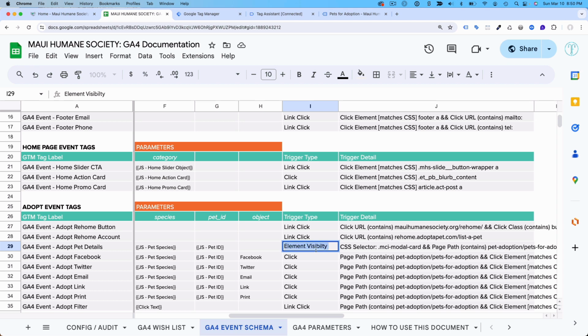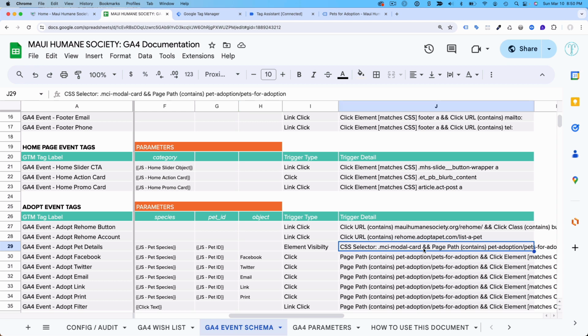This one's gold. You can use it all the time. So you might want to check that out for lead gen forms where the visitor does not get redirected to a thank you page. But when that modal card appears, we're going to fire that thing, okay?